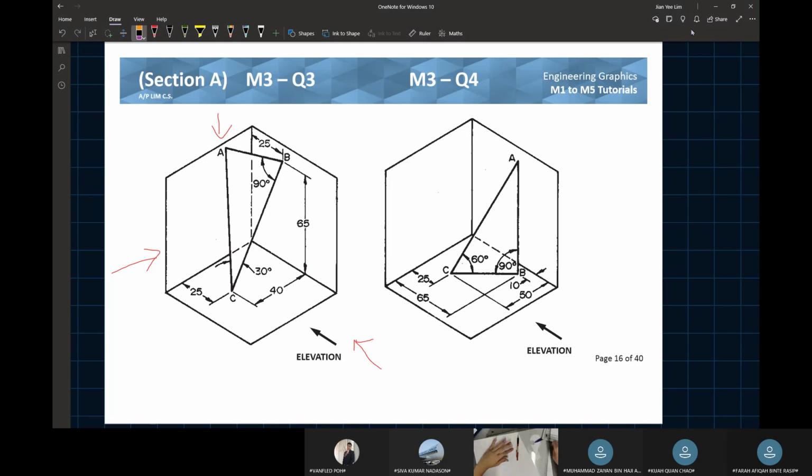Okay. Yeah. It's not the true shape. Let me erase some lines. Okay, apologies, I made a mistake for this.